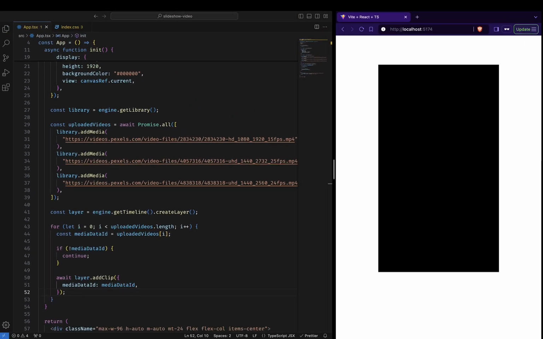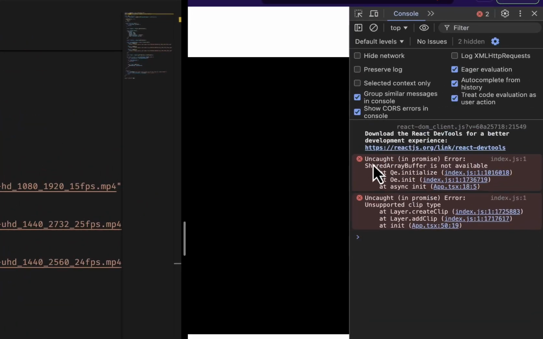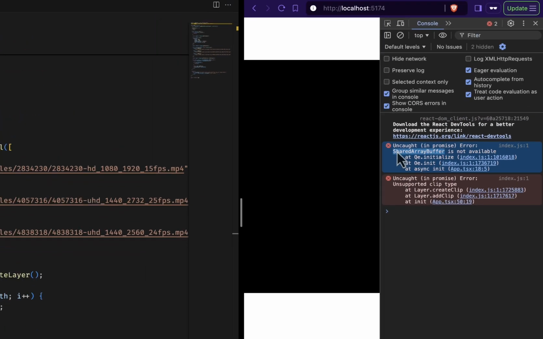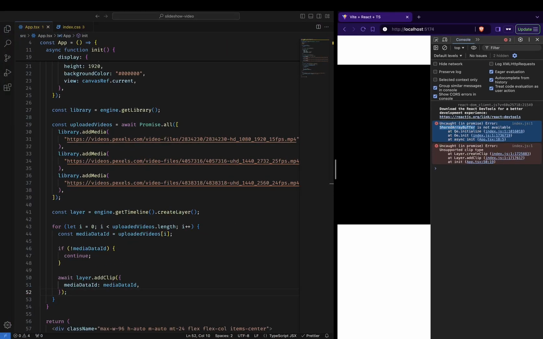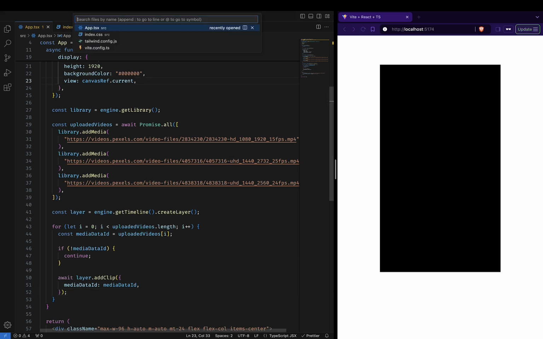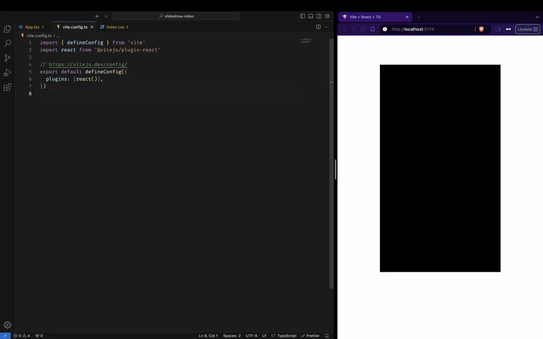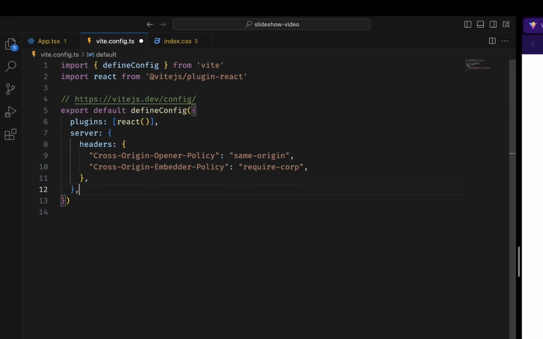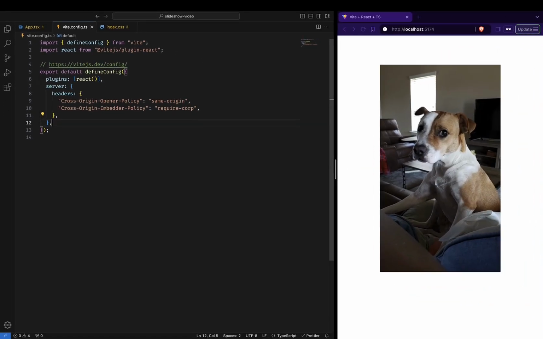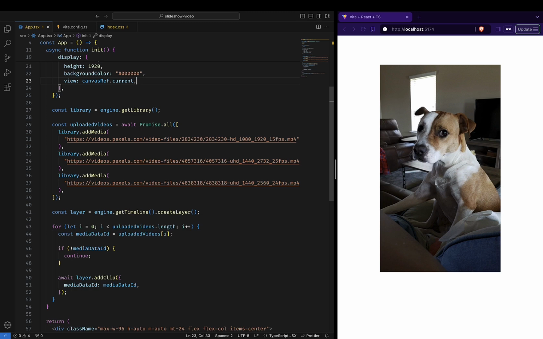The reason we're still not seeing the videos on the canvas is because we haven't enabled SharedArrayBuffer. To enable this, we have to add a few extra headers to our Vite server, specifically the Cross-Origin-Opener-Policy, which should be same-origin, and the Cross-Origin-Embedder-Policy, which should be require-corp or credentialless. And once we add these headers, we can see instantly that the videos load on the canvas.